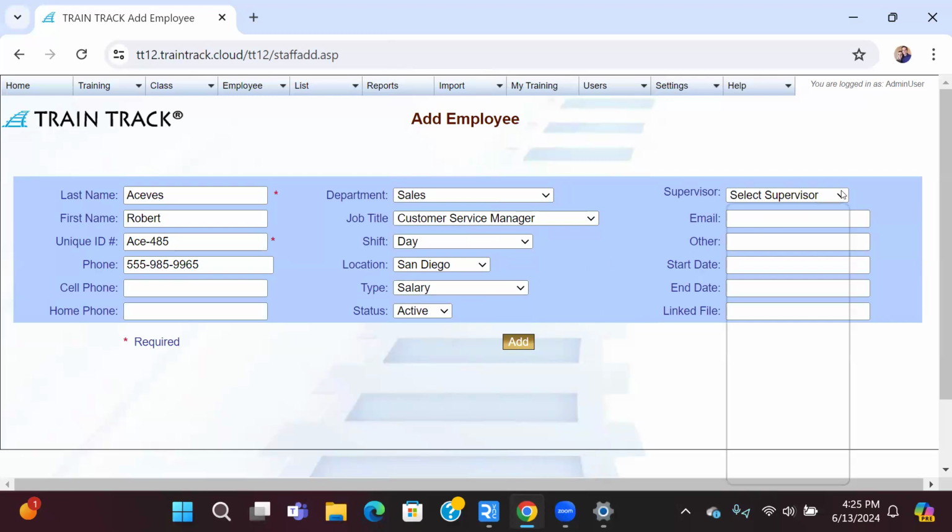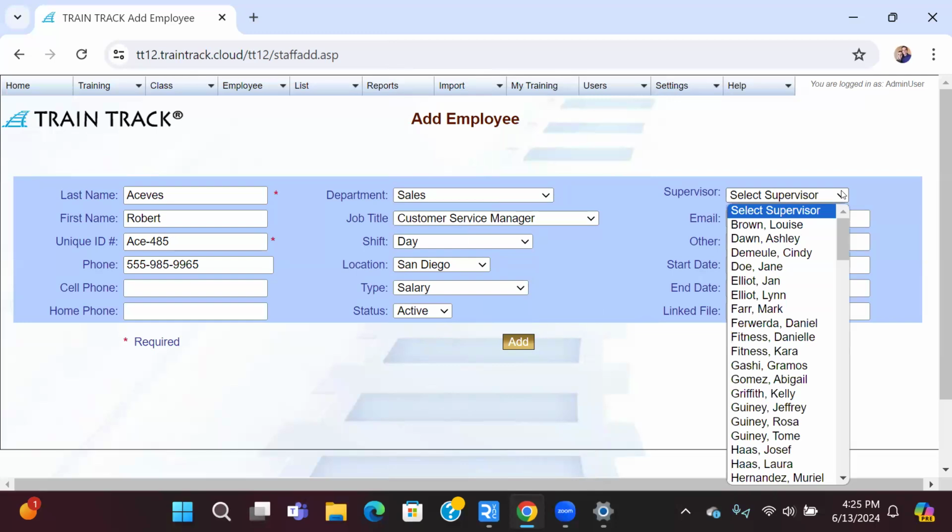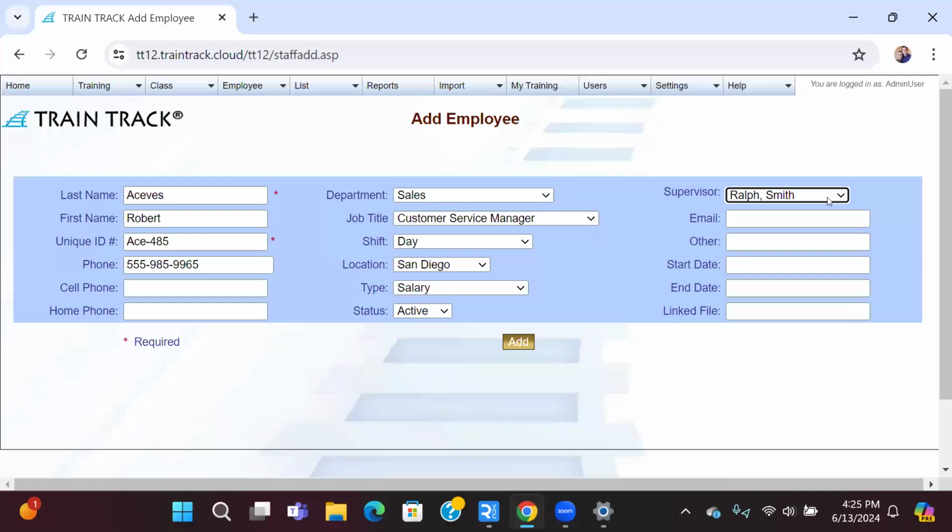You can also select their supervisor from a list of all of your active employees here on this list, and also enter in their email address. You can use the other field to enter in any information regarding the employee that you would like. And you can also enter in their start date.